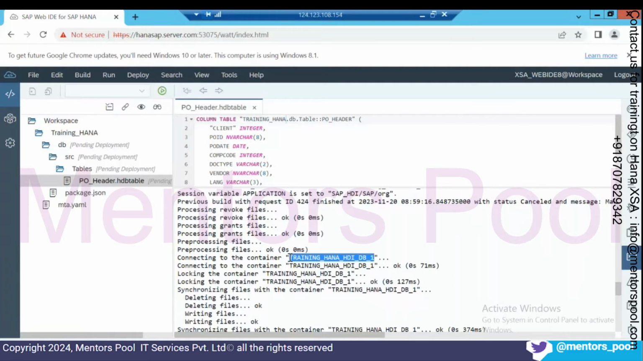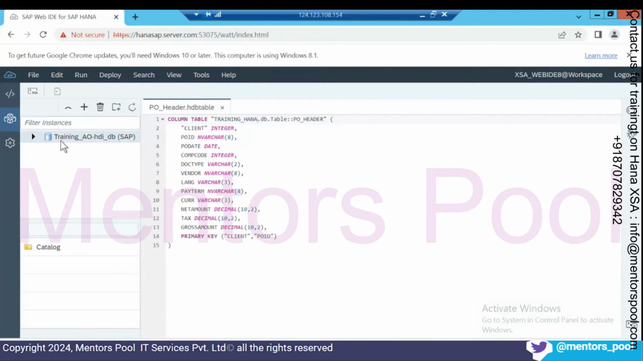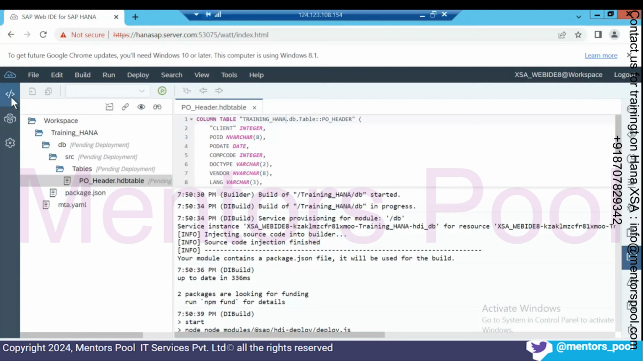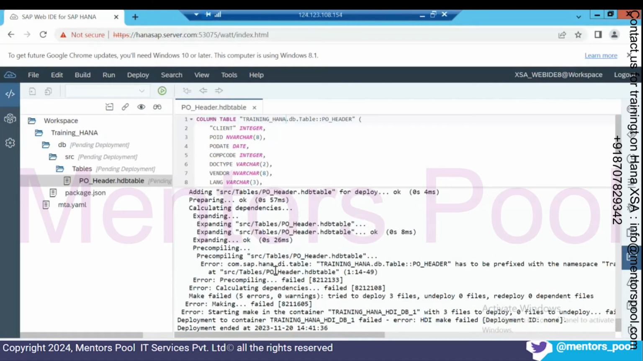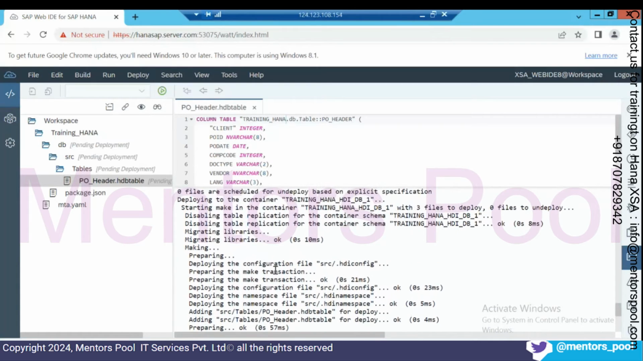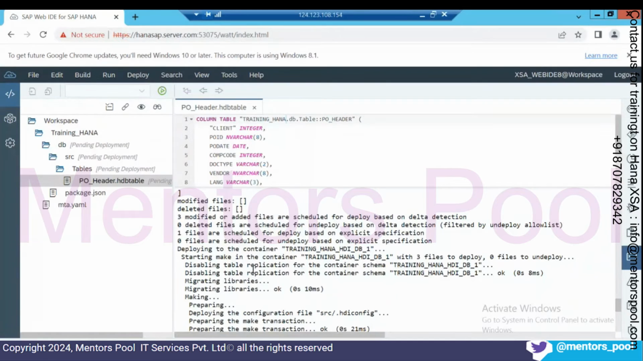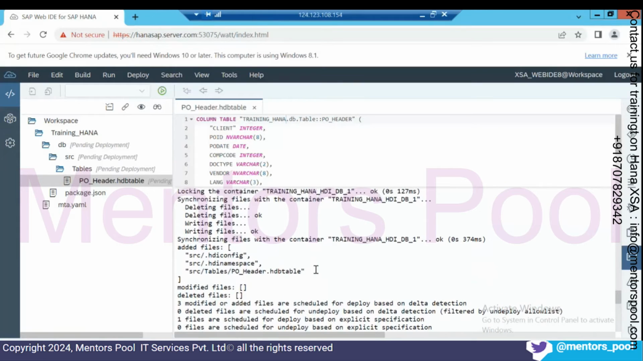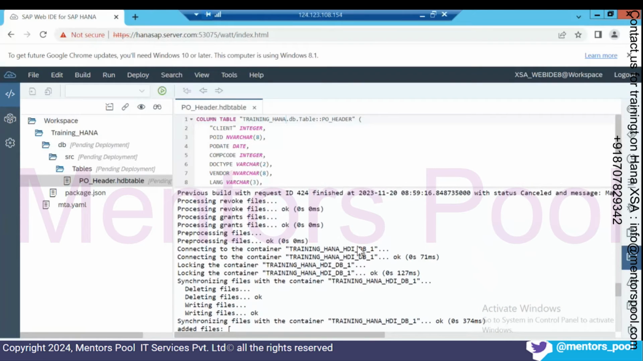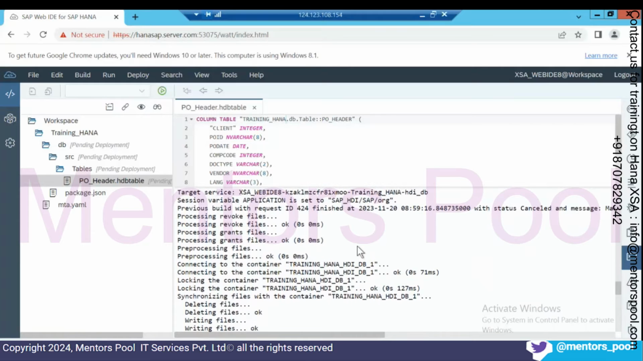But I guess this is not the correct container, because the container here, I have given training underscore. This is just the display name that you have given while adding it. So the service name is above. There are two things: one is a service name, another is a schema name. Keep going up a little bit. Yes, XSA web ID hyphen, the first one, target service, the very first line. That is your service name.